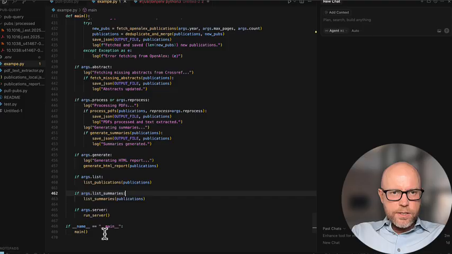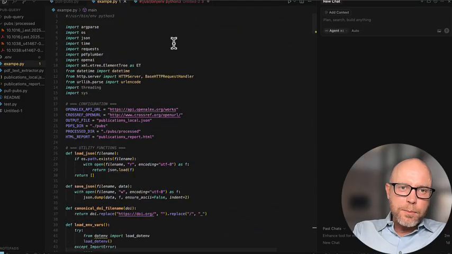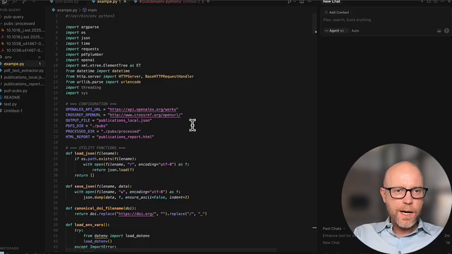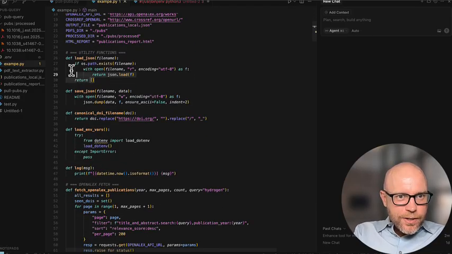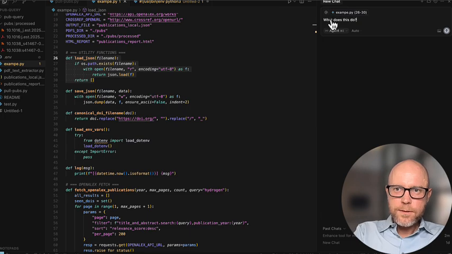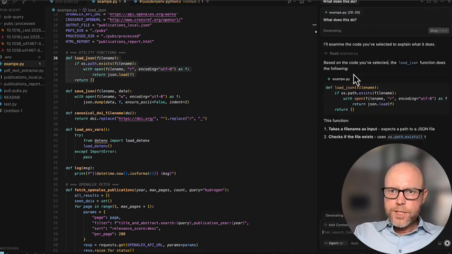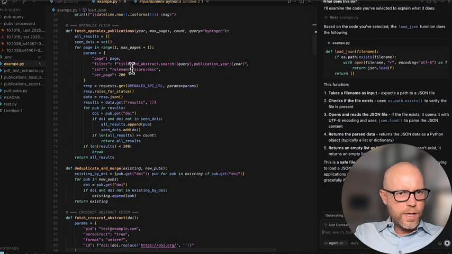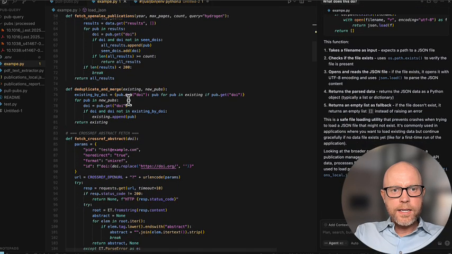So in this case, we have a lot of code here. And if you're not a developer, this may be kind of overwhelming. But it might be interesting for you to go through here and select this and do Command L, and that opens it up over here. And you can say, what does this do? So it's just going to explain it for you.